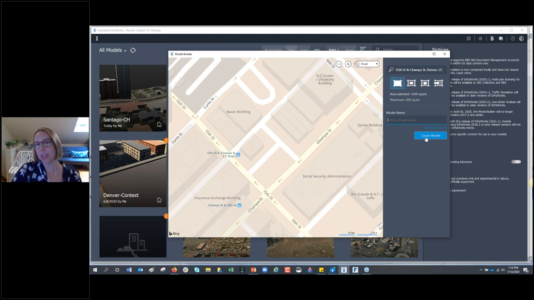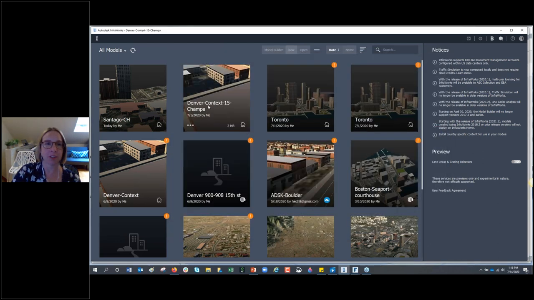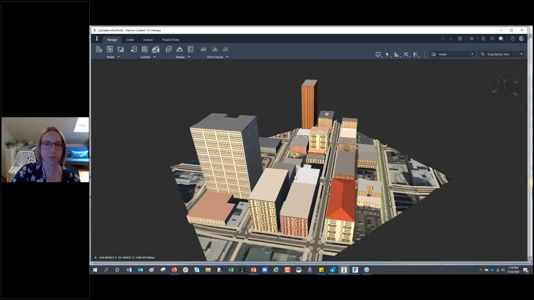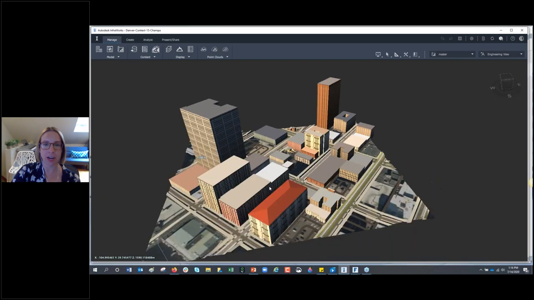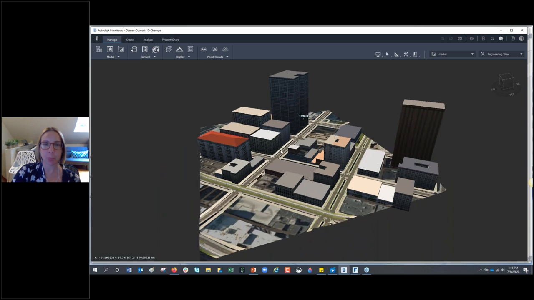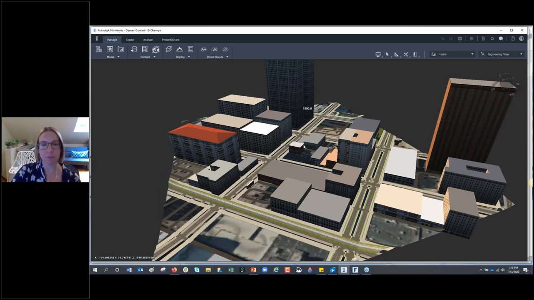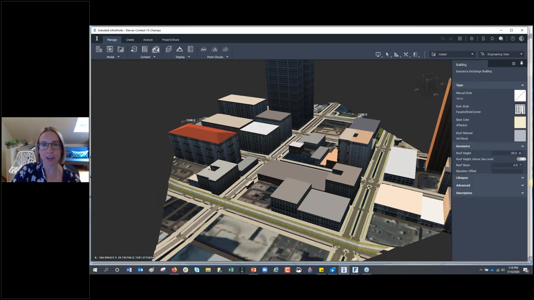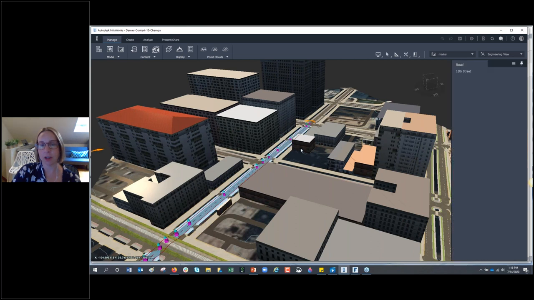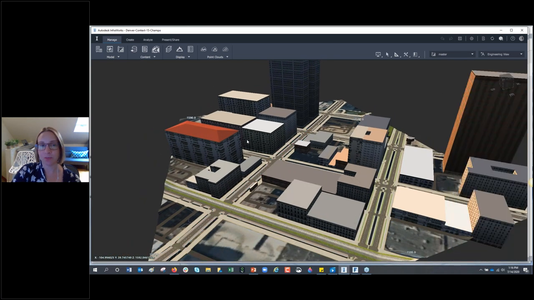So I've already done this. If I hadn't already done this, because I'm signed in to my Autodesk account, it will email me in about, it maybe takes about 10 minutes to generate the model. Now I've already got the model again, so I'm just going to click here and open up that model. And I can see that it brought in building data, it brought in roadway data, and it also brought in 3D terrain.